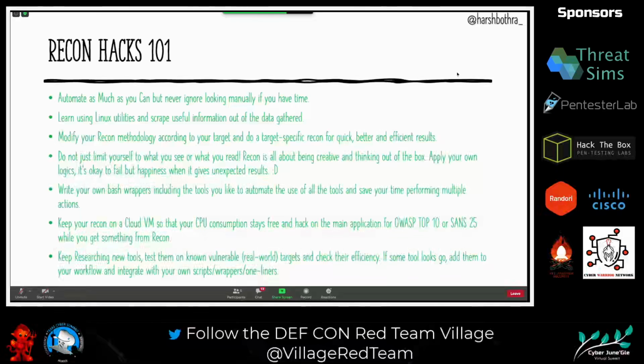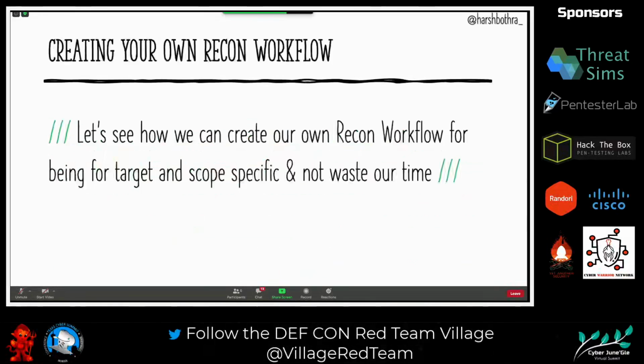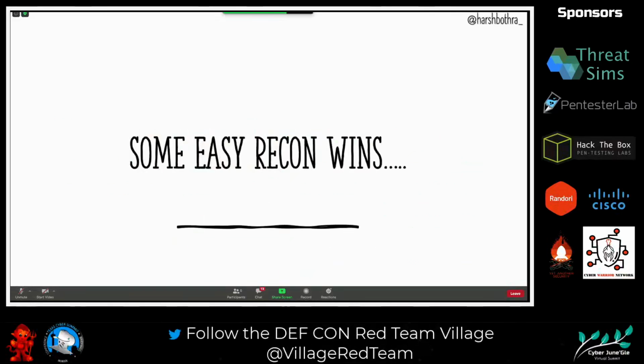Keep researching new tools, and test them on known vulnerable websites, like a website that is vulnerable to XSS when there is a new XSS tool. Look at the tool's efficiency and see if it fits your workflow and your arsenal, and if you can integrate it into your scripts, wrappers, or one-liners, or whatever you call them. So these are the quick Recon 101 hacks, and some easy recon always wins.